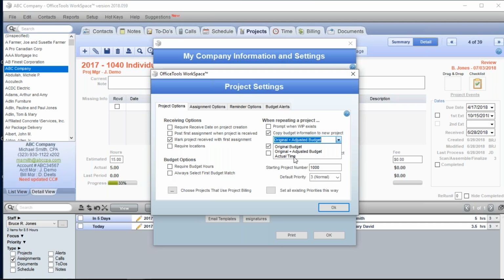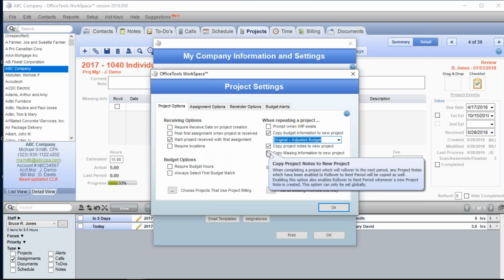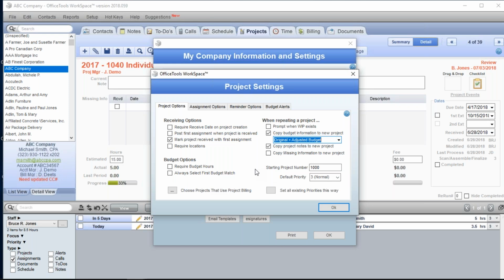Or you could specify it to actual time. In most cases, this actual time option is only really good for people who are first starting to use budgets, to build their budgets for next year. That way, when you go in, you're working on a project that has no budgets, and the actual time that you spend working on that project for the first time generates the budget for next year. Then next year, we would recommend that you use one of these 2 options. The most commonly used one, the best practice, is going to be to use original plus adjusted. It takes any original budgets that you have or any adjusted budgets that you made, and that's what it carries forward into the next project.